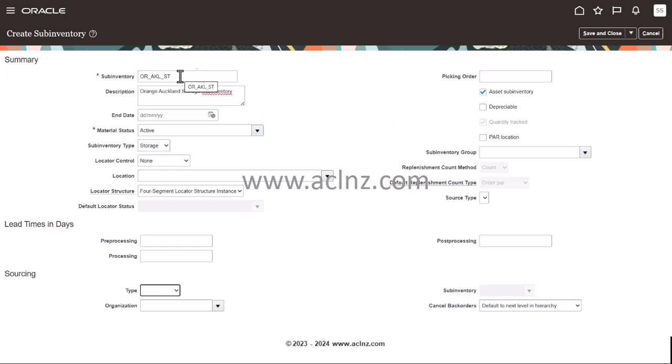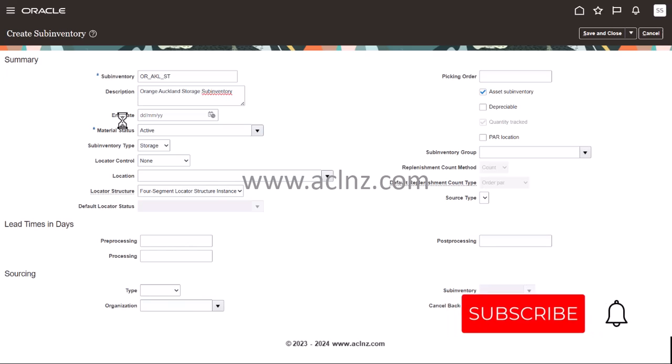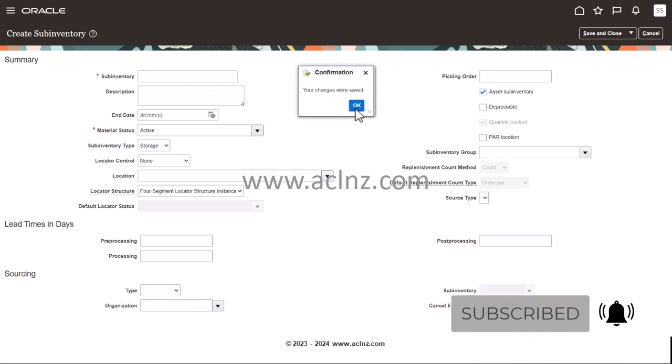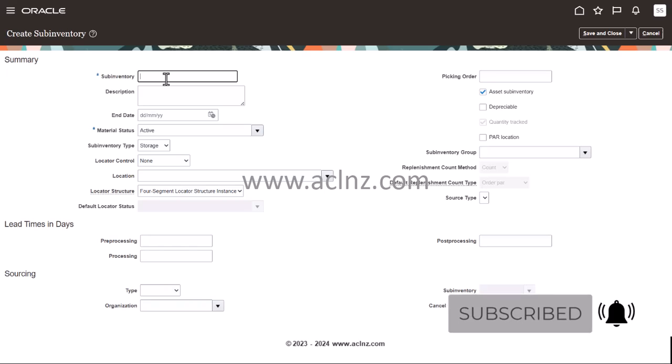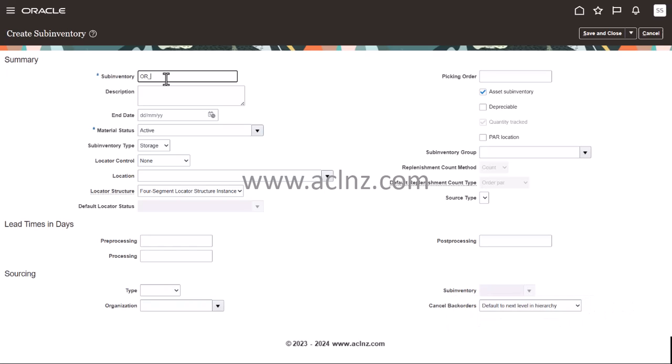So this is a storage sub-inventory. I'm going to save and say save and create another one. Okay, so this is saved. And then the second one is OR_AKL_RCB.